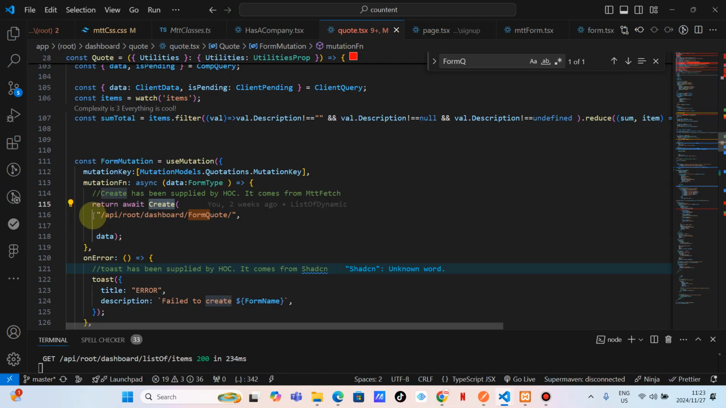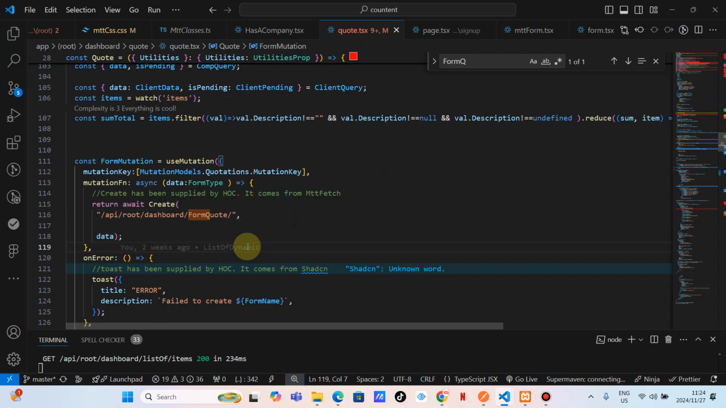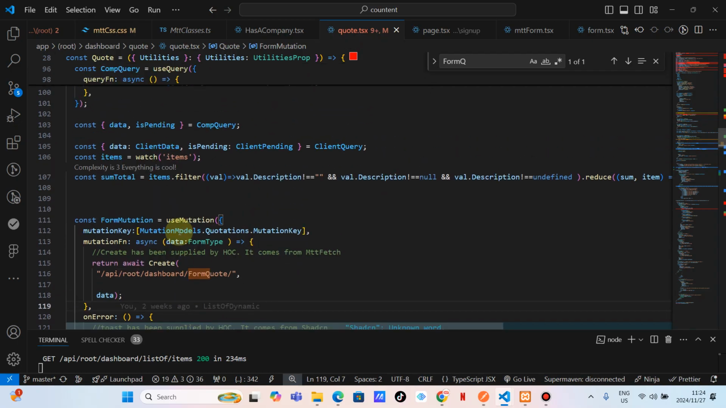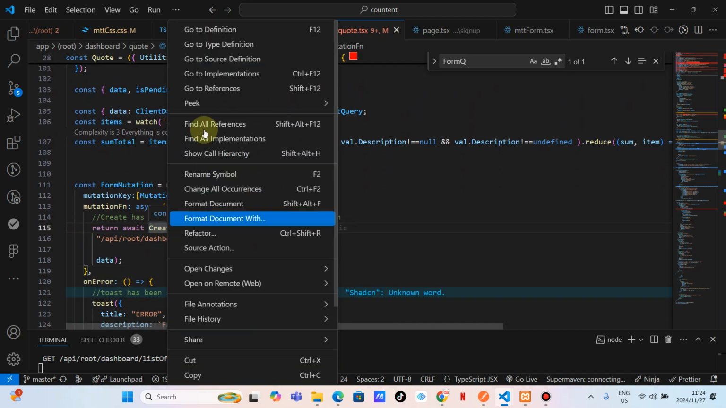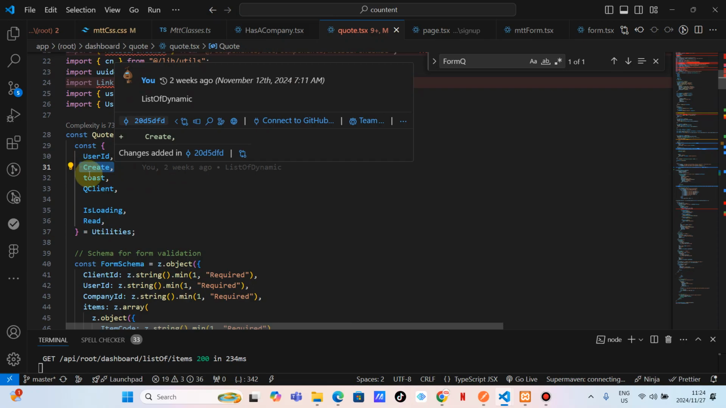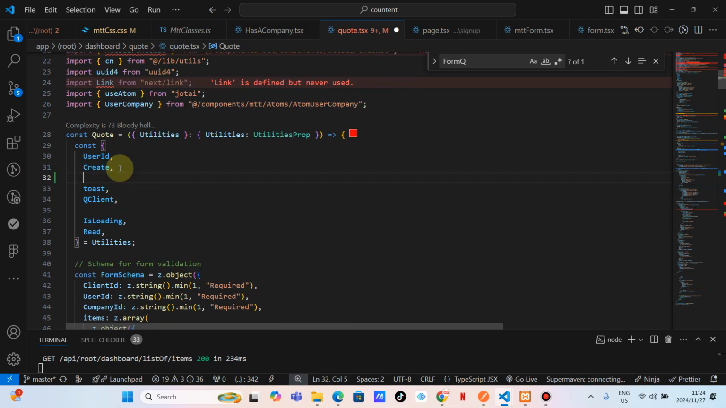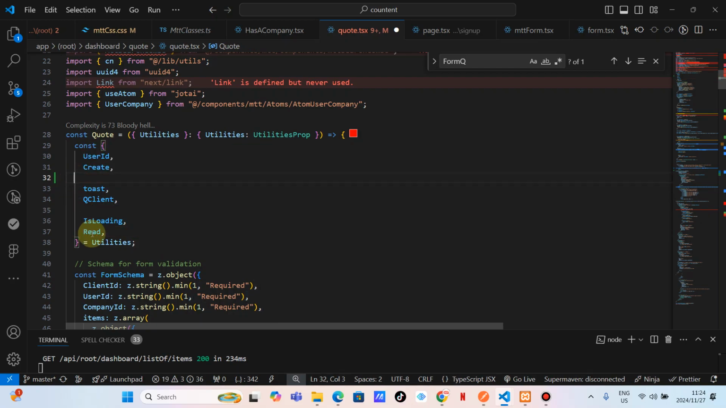In that create method, you just pass the URL and the data that you want to save, and then metfetch will handle that. Okay, so let's see, where do I get this create? Let's go to definition. As you can see, this create comes from, even you can get a read here. This is the read that I wanted to show you, but I am not using, I think it's already here.